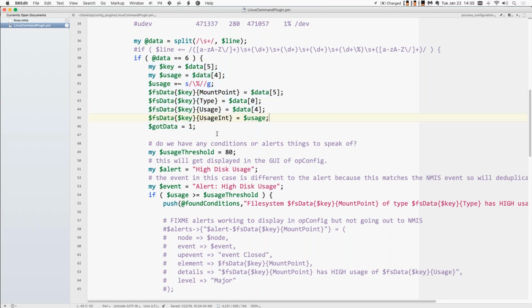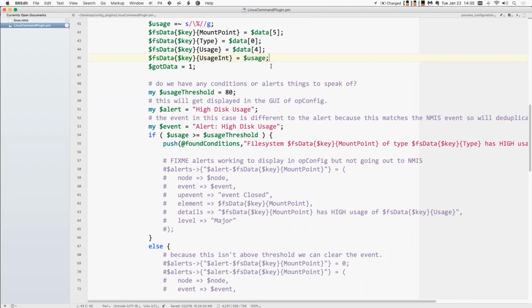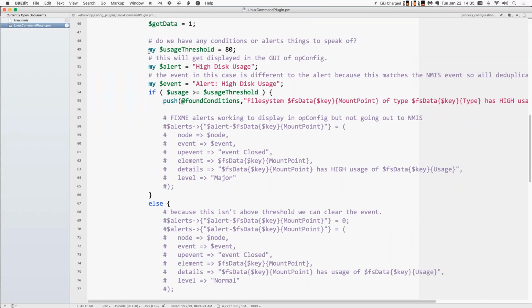We're going to look at a few different types of data, store some pieces here. We're going to set a threshold so we can create alarms later. We're going to, again, store some data in some variables, right? So we can raise an alert locally in opConfig, and then we can raise an event inside NMIS.